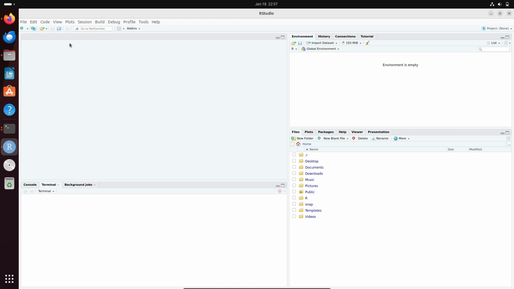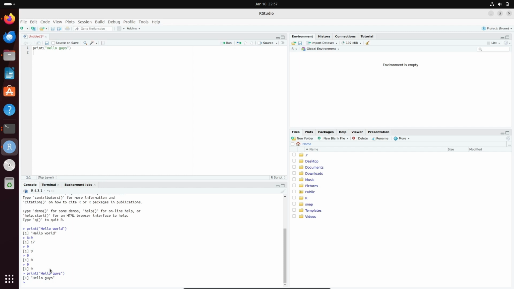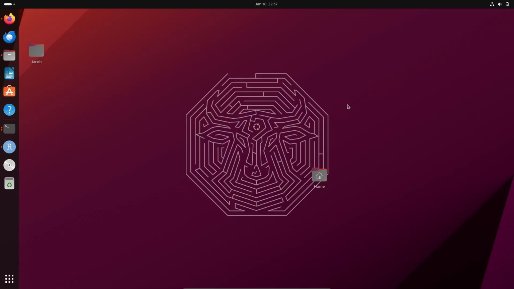You can use the terminal. If I write print here, or at this place, you can also write in the terminal hello guys. Now here you can see the run button. Hello guys is displayed here. So this is the simplest way we can install R and RStudio on the Ubuntu operating system.